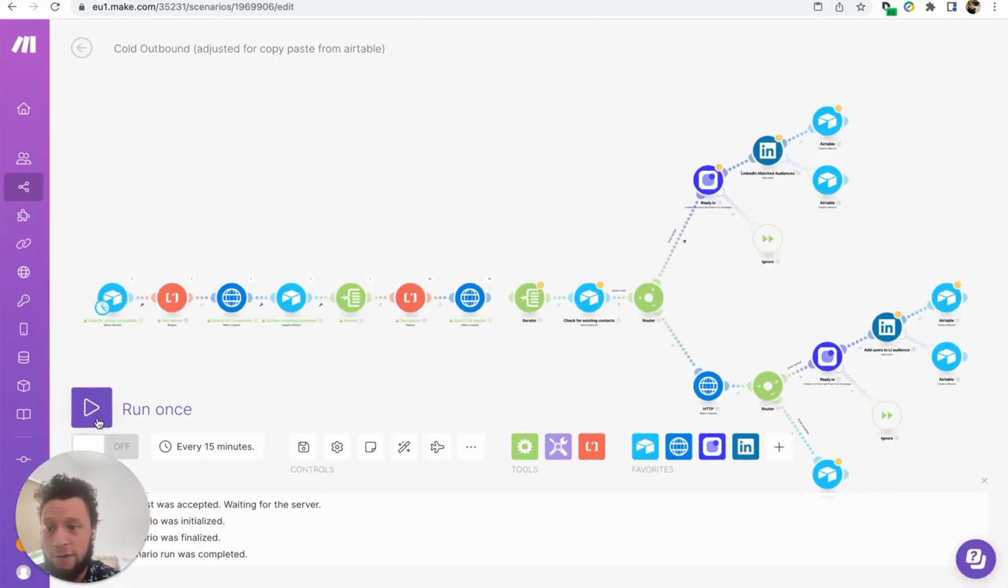So for example, I can run it again. As we can see here, it updated to page two. And now we have an extra 8, 10, an extra 20 or so contacts to add into the CRM for the outbound.